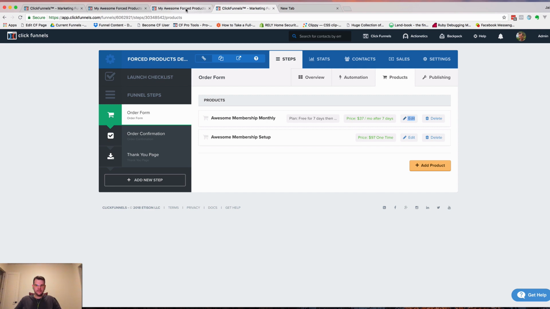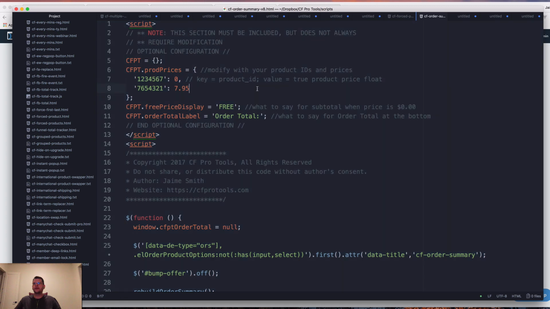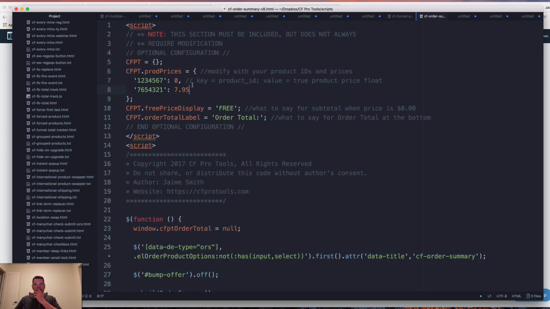And then I'm going to go in and actually configure my code. So I've got the code opened up in another window here for the CF order summary. So this is the code here. And I'm not going to go into details on how to set this up. There's just this one quick thing. There's a whole other video that goes through the CF order summary and how to configure it. So we've got a few options here. So go through and watch that, but I'm going to show you how to set this one up.